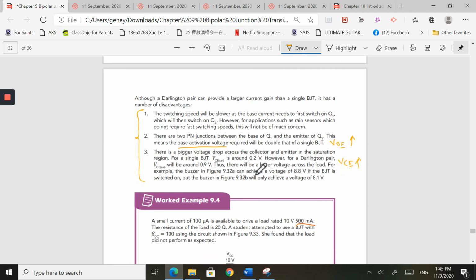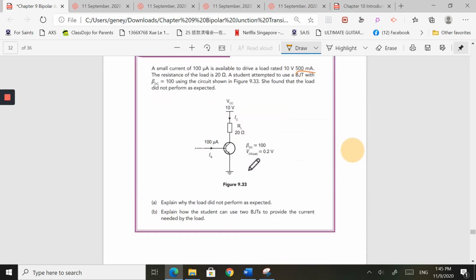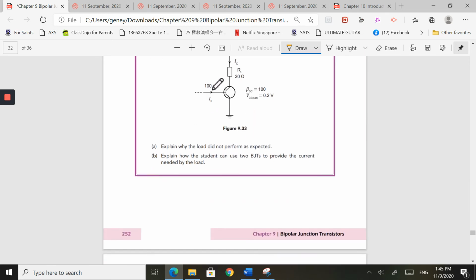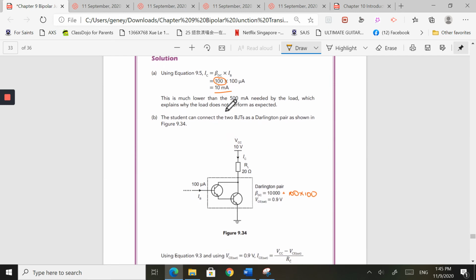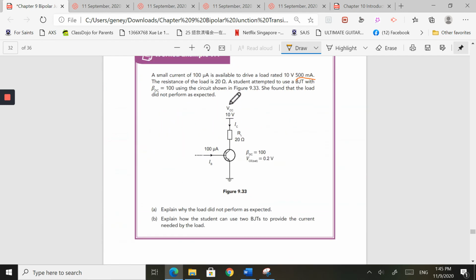Just know this. So this is how they show you the calculation. In order for this load to work, it works very nicely with 500 milliamps. But if you take the 100 microamps and multiply it by 100, you find that it's only 10 milliamps. So you only have 10 milliamps flowing down here. Not enough for the 500 milliamps. So whatever this is, it's not going to work properly.